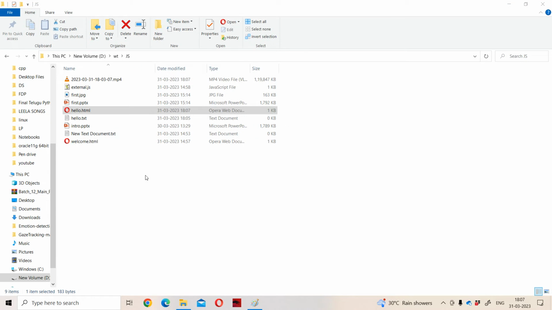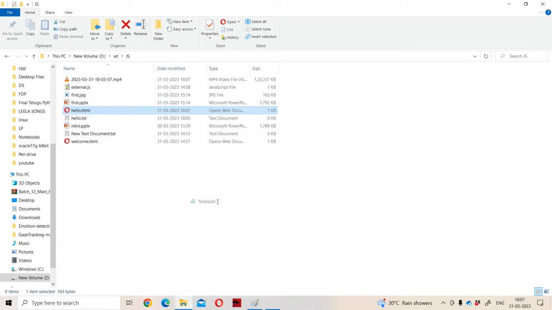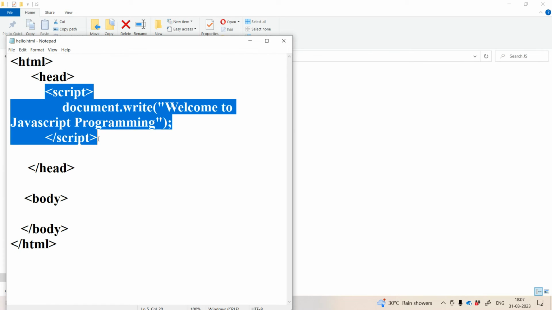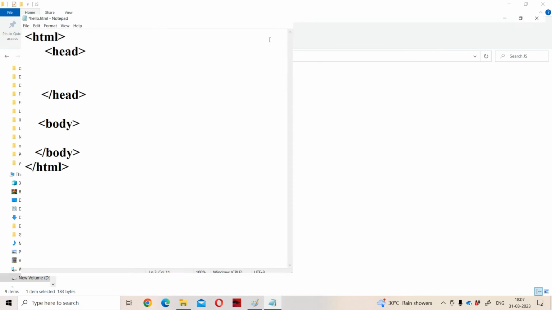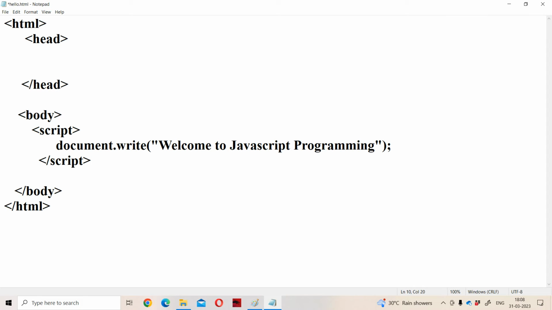Now let us make some modifications to this program. Open the program in Notepad. Instead of writing the script in the head section, now let us write it in the body section. Ctrl X. Let us write the script tag in the body section. This is the second way of defining the script tag: in the body section.